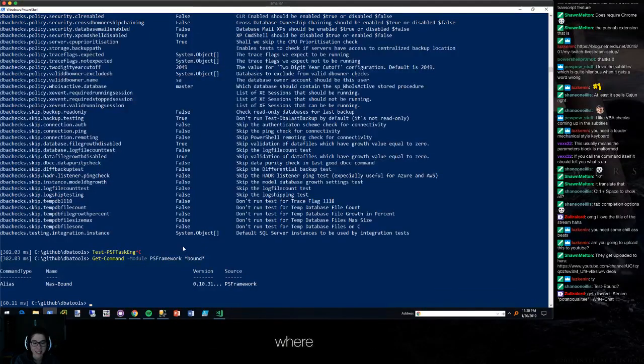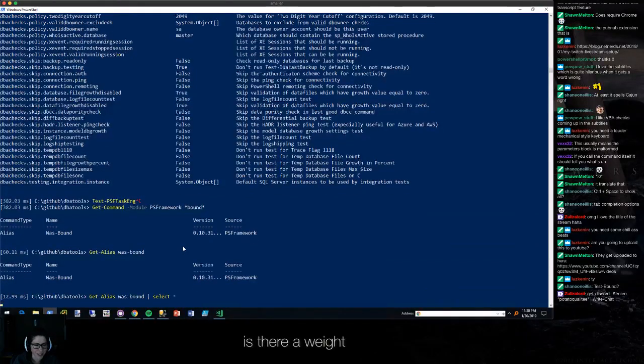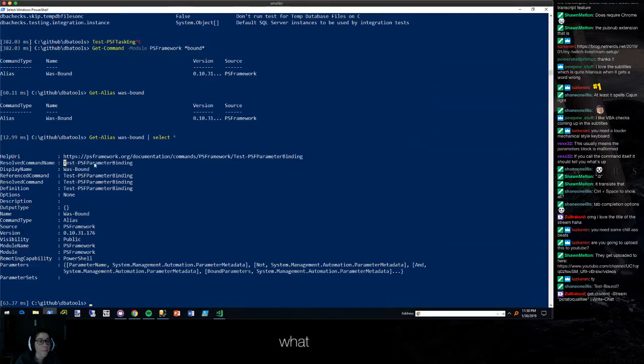Was bound is an alias to, get alias was bound. Why aren't I getting more information here? So it's, oh, very formal. Test PSF parameter binding. So that is the PS Framework equivalent of dbatools' test bound.